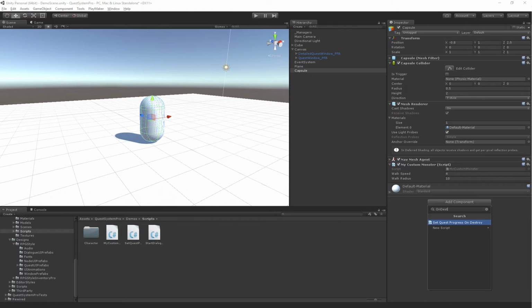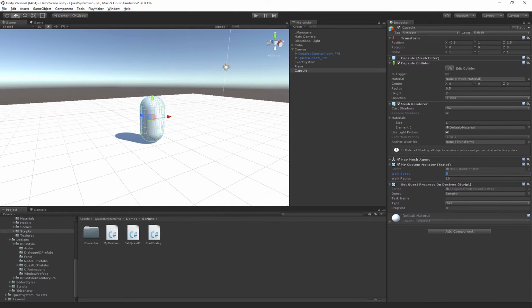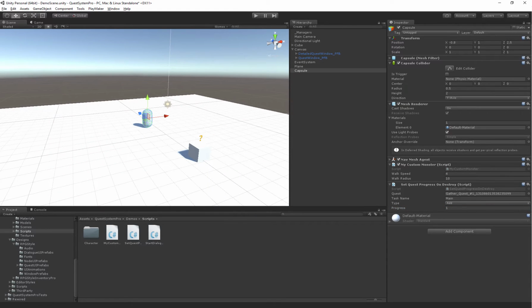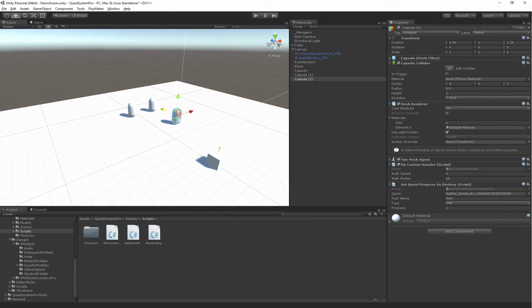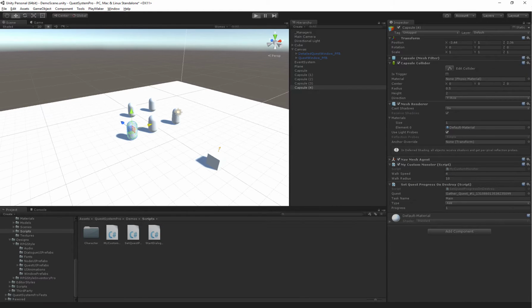So when our target is destroyed, this object is destroyed, we can say I want to take this quest with the task main, and I want to give that task one extra progress. So when we destroy this target, we get one extra kill on our quest. So I'm just gonna duplicate a couple times and then start our quest.